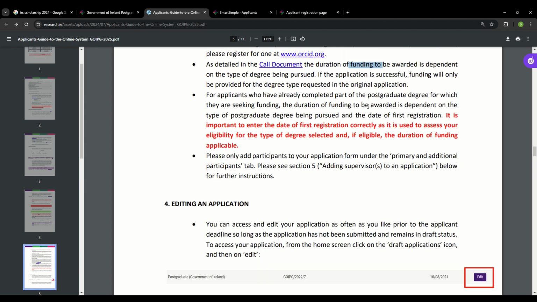For applicants who have already completed part of the postgraduate degree for which they are seeking funding, the duration of funding to be awarded depends on the type of postgraduate degree being pursued and the date of first registration. It is important to enter the date of first registration correctly, as it is used to assess your eligibility for the type of degree selected, and if eligible, the duration of funding applicable. So it is very important that you write down the date of first registration of your degree in any institute correctly, so that there will be no issue regarding this particular pointer.